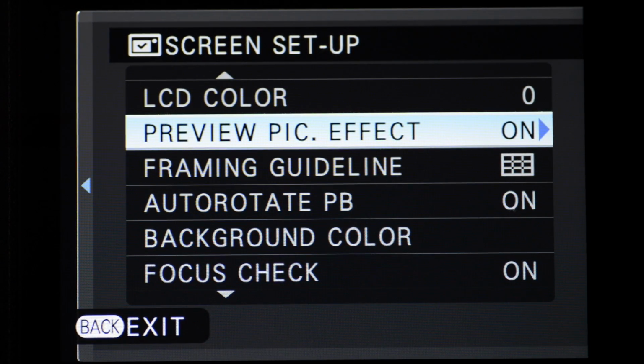Remember the different picture effects you could do? That was low key, high key, toy camera, that stuff. You could preview that effect in the viewfinder or on the back LCD if you have this set to on.